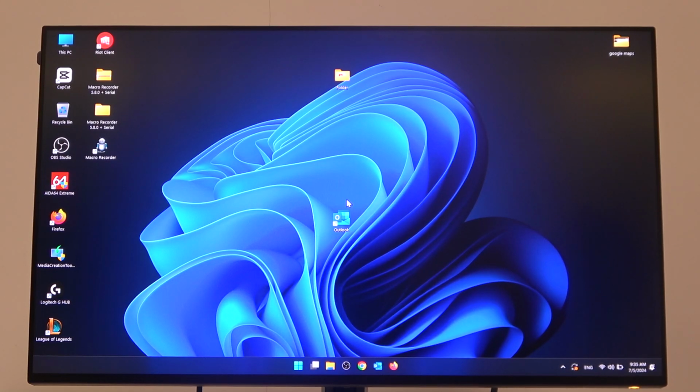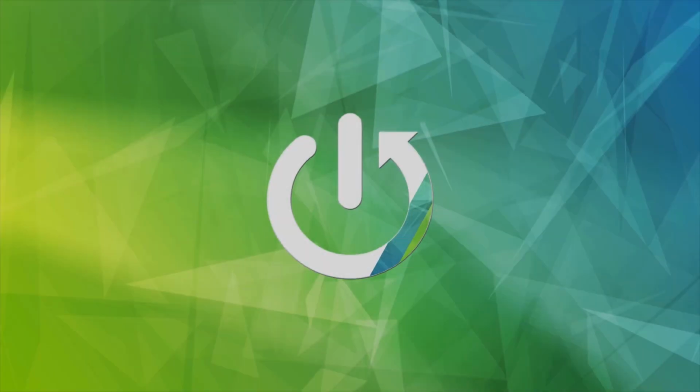Hello, in this video I want to show you how to manage display alignment on a Dell Alienware monitor.